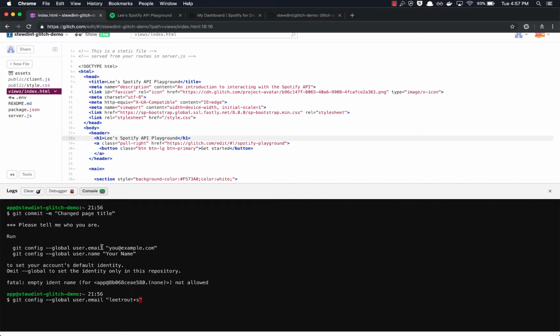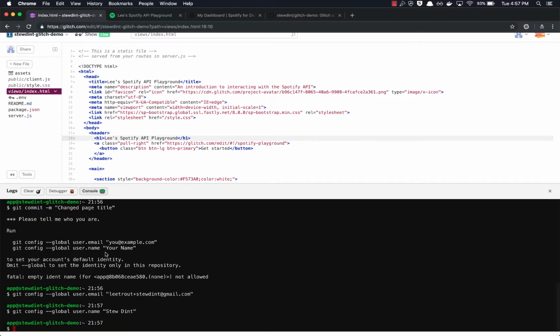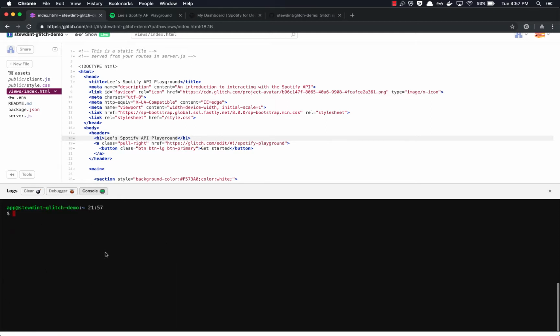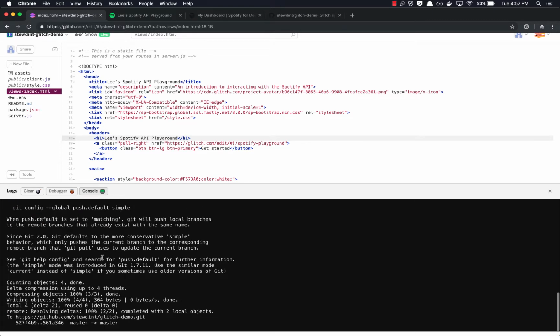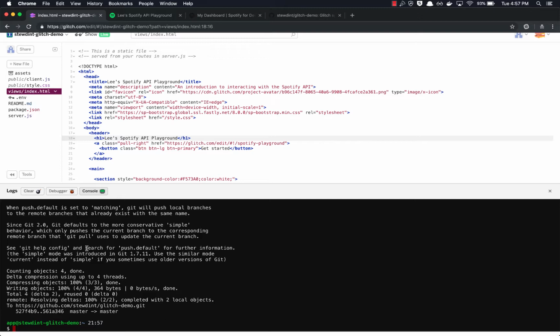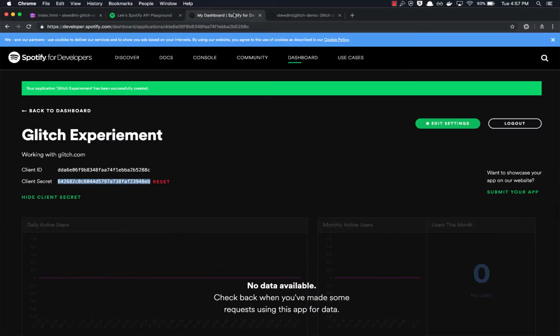So that was my sample email here. And then we can config our username. And at this point, we can now run that command again, git commit -m "change page title", and now it actually committed. And so now we can run git push. And so the changes that we made within Glitch, we were able to commit to the master branch, which is what we're operating off of right here, and push those up into GitHub.